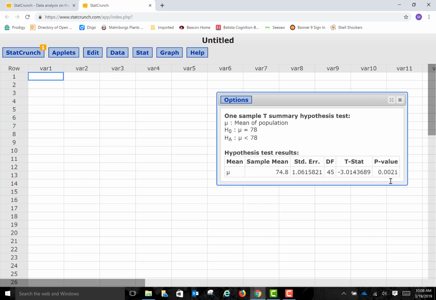Now notice the p-value is slightly different than what I had when I was using my own p-value calculator and table. But again, that's because with the t distribution, sometimes our tables are a little bit limited. So at this point, you could continue on with the rest of the process just like we did before.